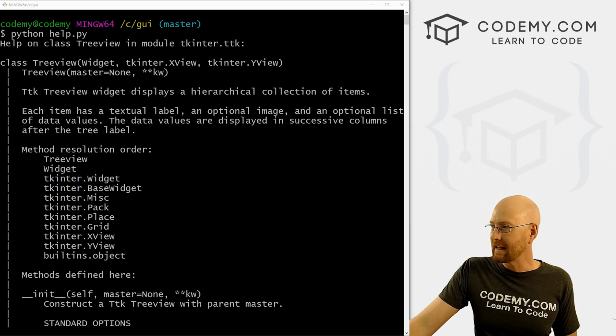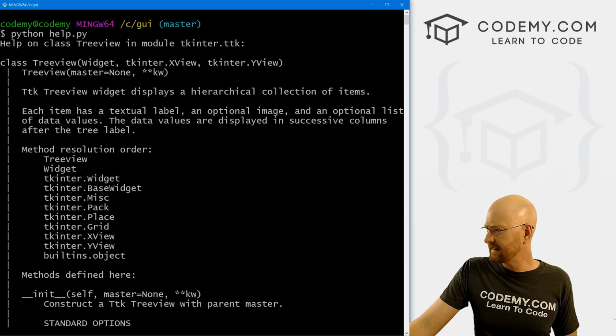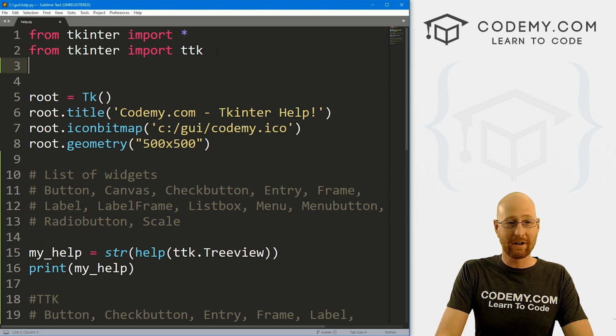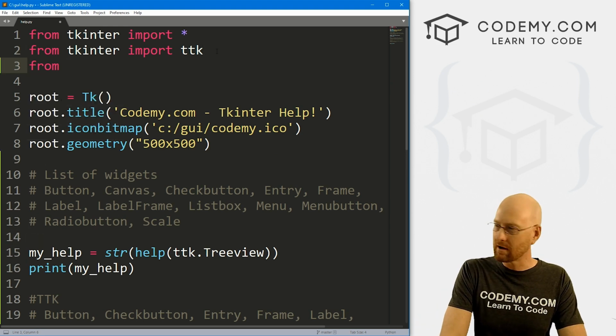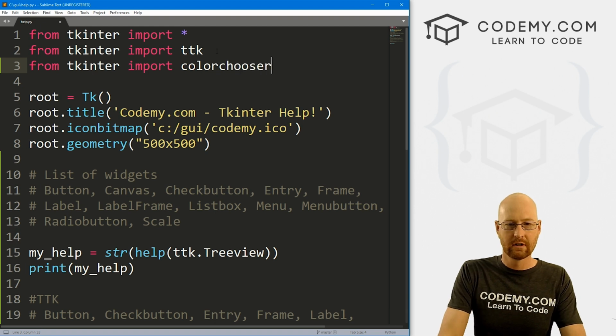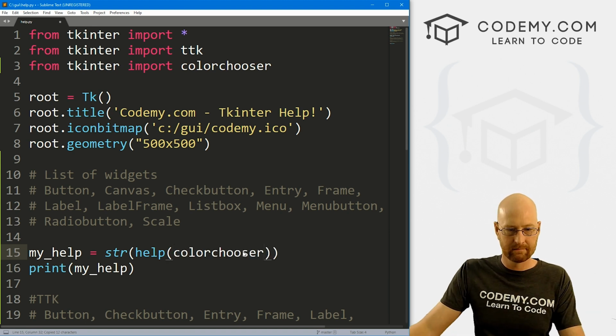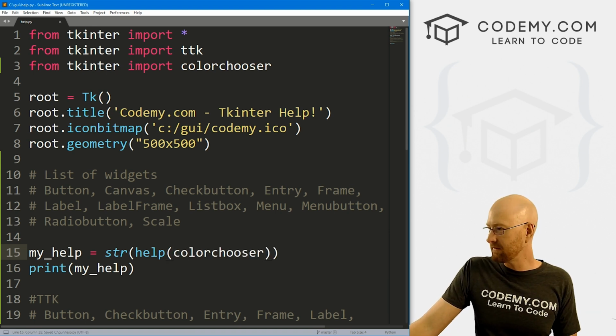So let's see, in the last video, we did some stuff with the color chooser, right? So maybe we want to learn about the color chooser. So let's import that. So from Tkinter, we want to import our color chooser. So now we can get the help for it by just coming down here and popping it in there. Color chooser, right? We save this.